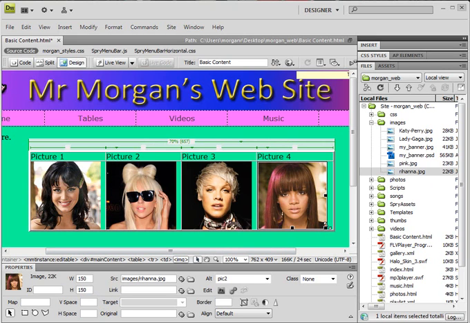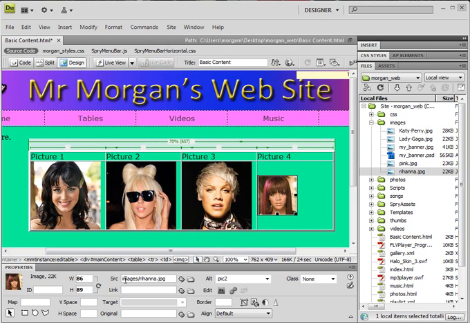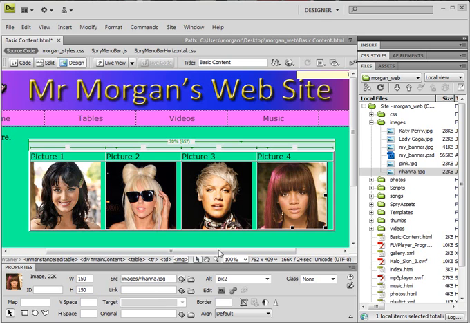I could grab one of these corners here and rearrange the picture myself, but that's not always the best way of doing that. I prefer to actually get the picture the size that I want before I start, and then it avoids me getting any problems later on. The alignment of the pictures can be changed in exactly the same way as the alignment of the table.